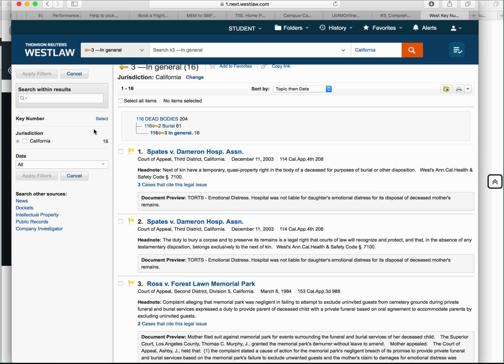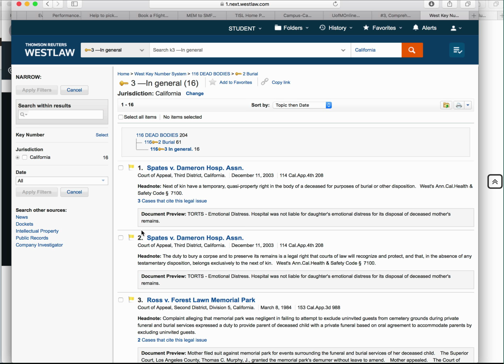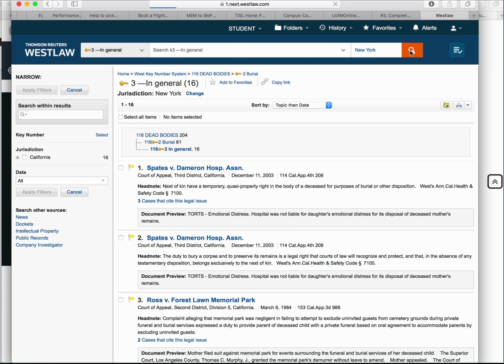So you can change the way that the cases are sorted by jurisdiction or by date. Basically, you just have to filter them because you can pull anything up. In order to change the jurisdiction but still keep the in general over dead bodies up, you just click right there where it says California, unclick California, and then I'm going to go with New York. So I'll hit save and then hit search.